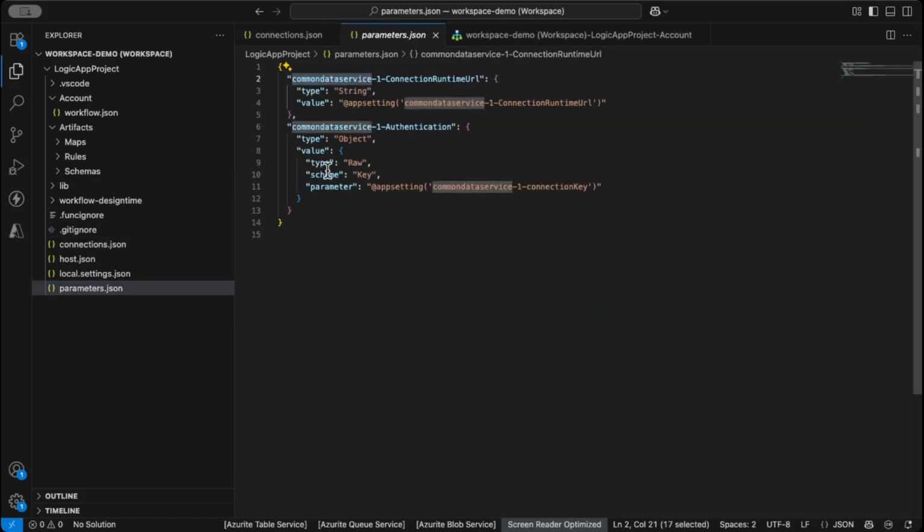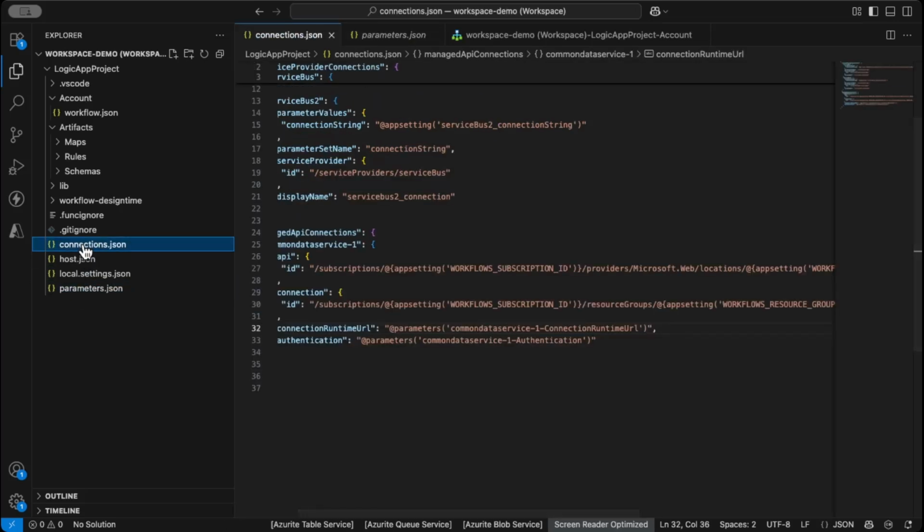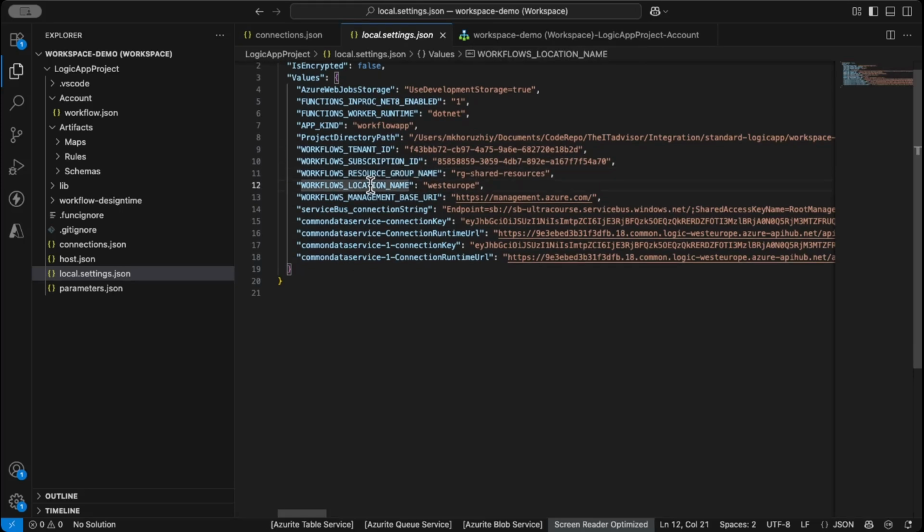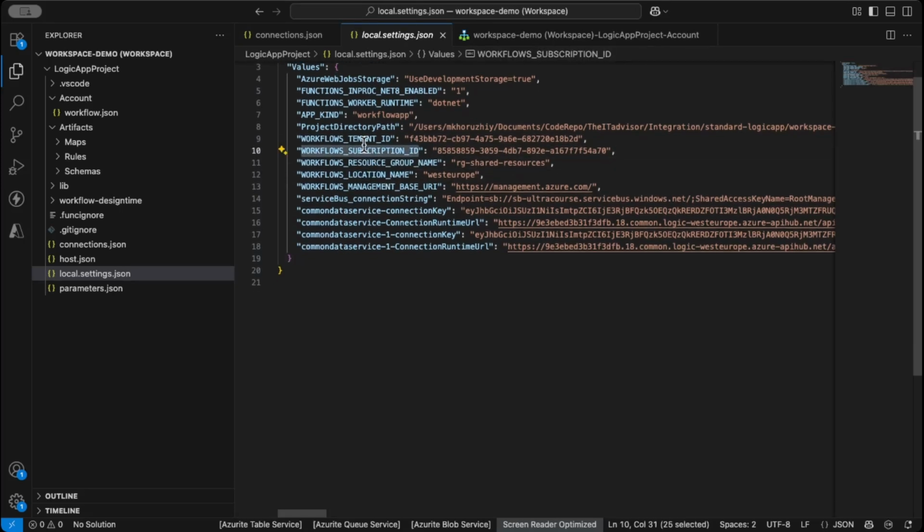Common Data Service is the old name for Dataverse. So we have here the connection runtime URL and authentication key. So here we've got the parameters used by connections. And local settings contain the definition of additional properties like the resource group name, location name, subscription ID, tenant ID. All these values build up the setup infrastructure, setup of connections to external data.